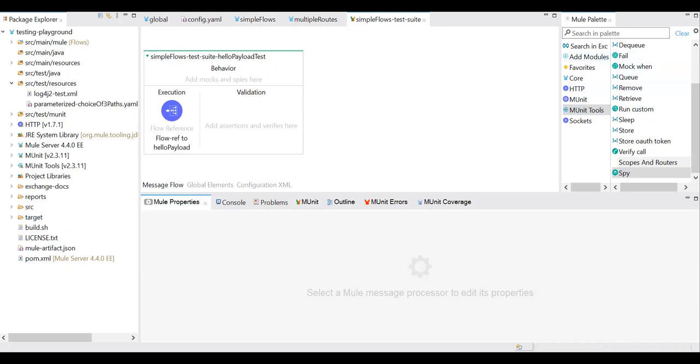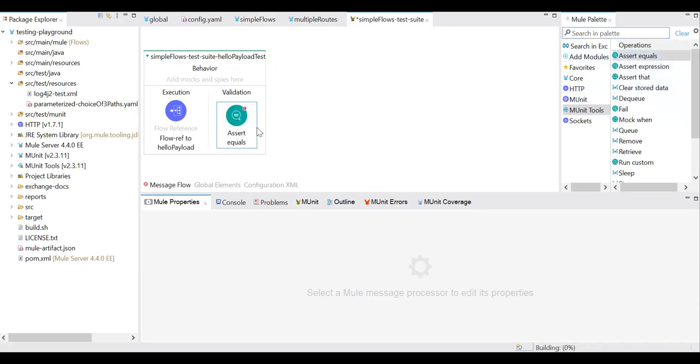Assert equals. Okay, so I'll go ahead and drag assert equal over here.